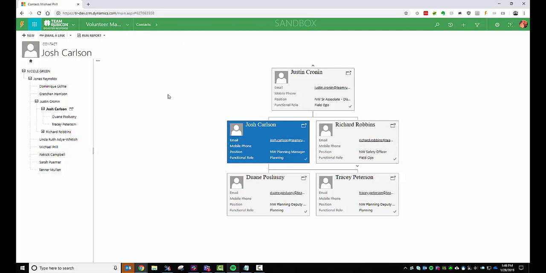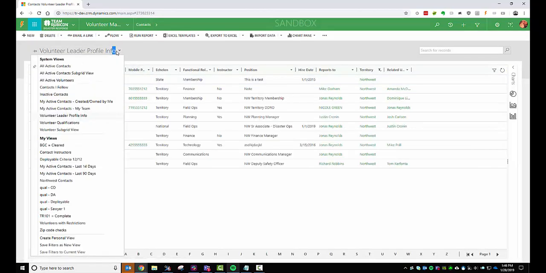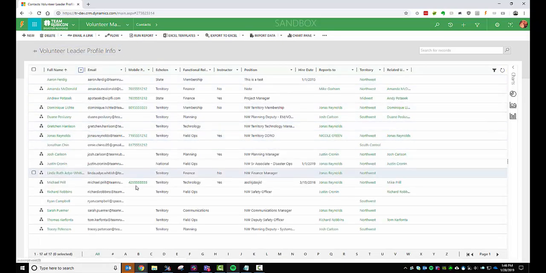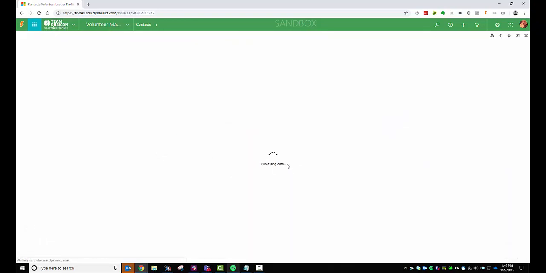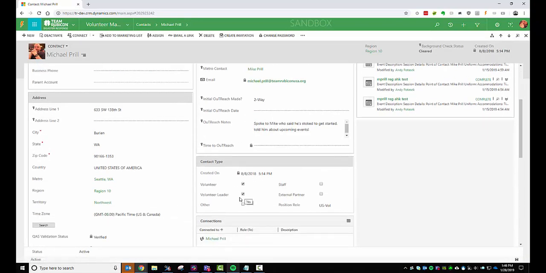The other thing that we've added specific to this hierarchy mode is another view inside of the contact entity. Among your normal system views, there's now a new one called volunteer leader profile information. This is driven by whether or not someone has the volunteer leader checkbox selected, which is in the contact record right here. So if you're on that other view and you don't see the person, just go find them and hit this button, and that's where they show up.